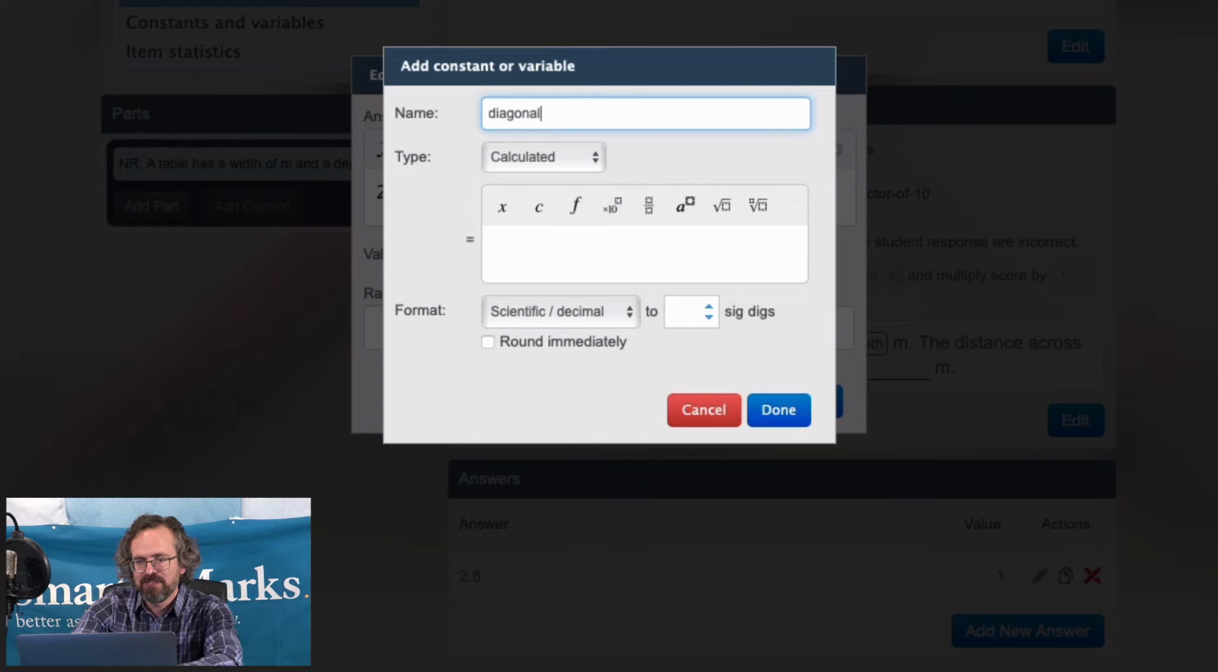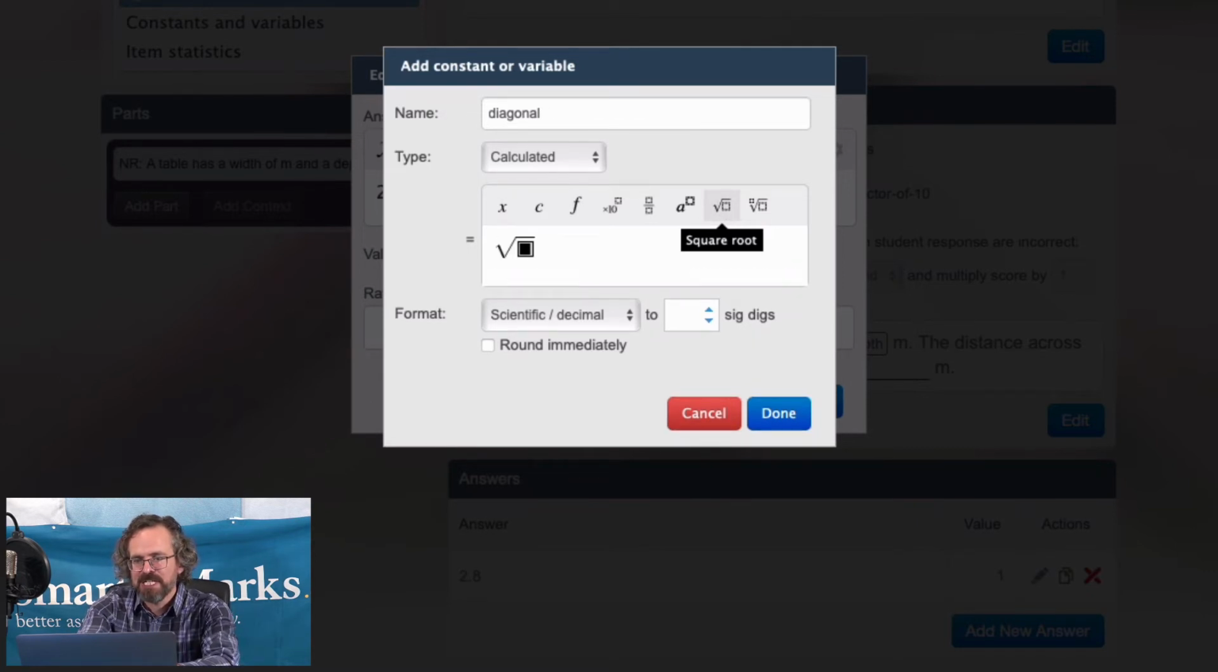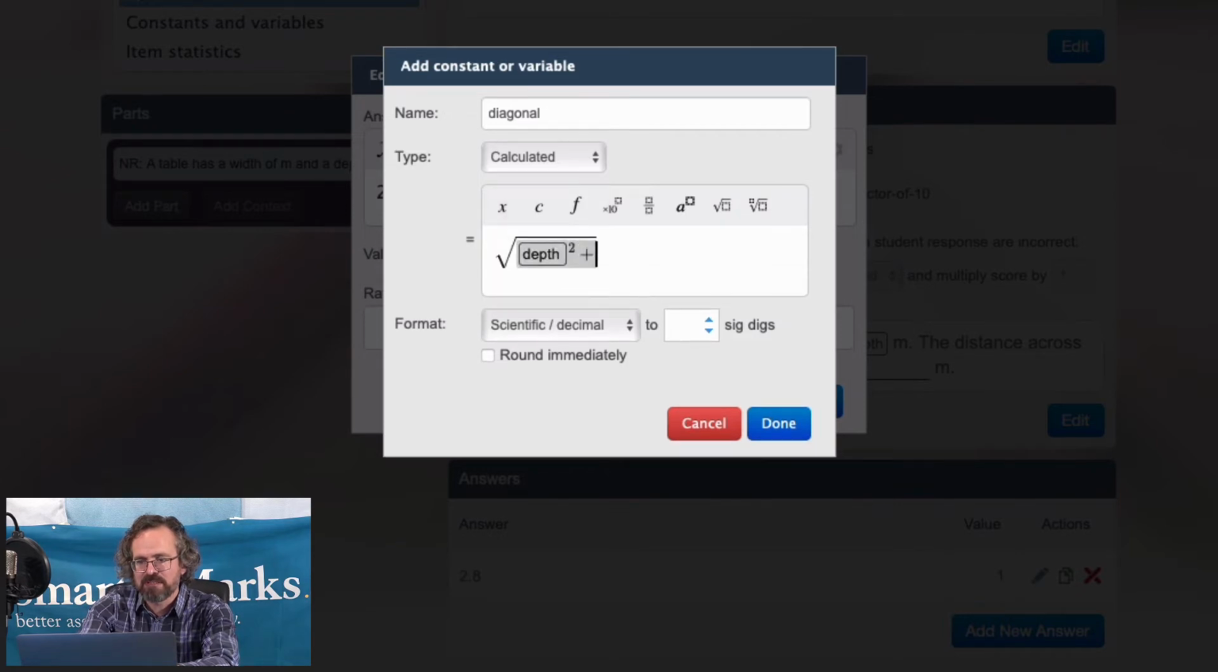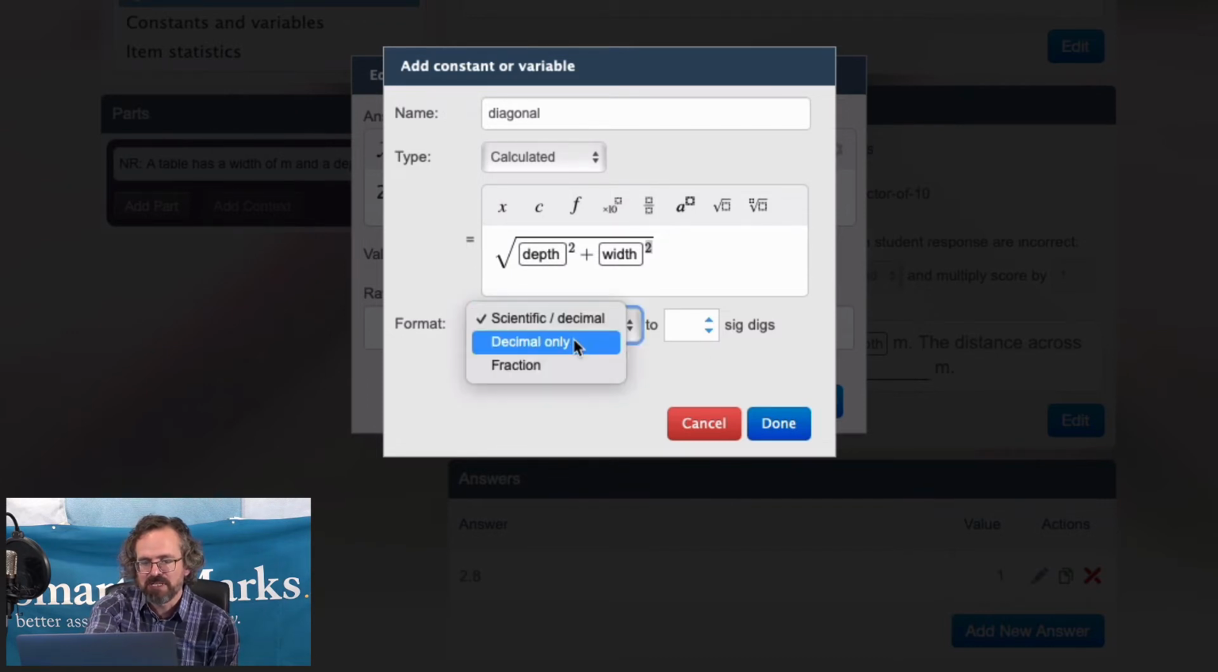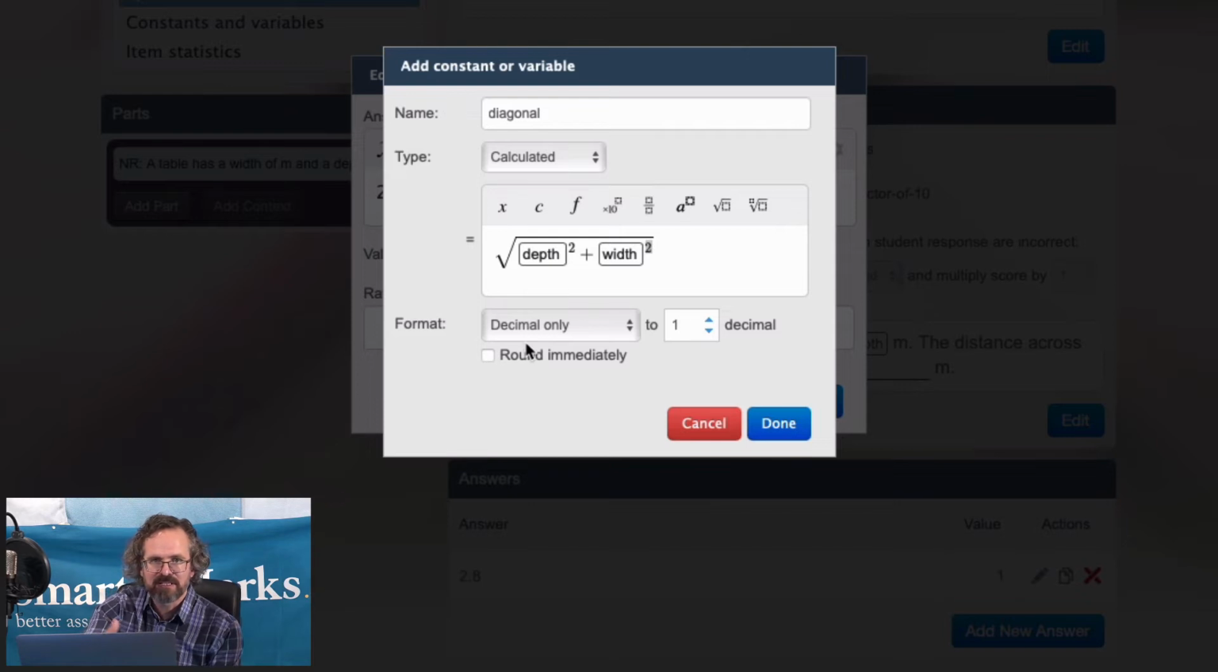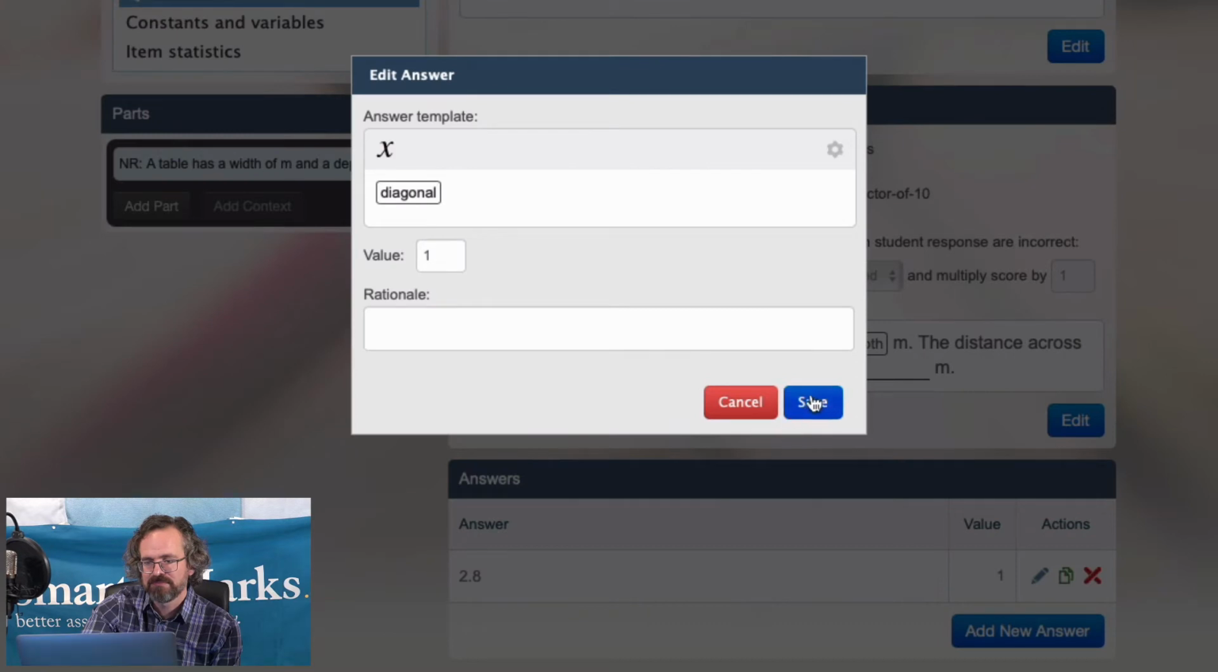We'll say diagonal. Same thing as with the equation editor, we have actually a lot of shortcuts here that people will be familiar with. So we could use the square root, or we could just say backslash square root. And that lets us do this much easier and say this is depth squared plus width squared. And we want that to be to 1 decimal. The round immediately here is just if we're going to be using this in a calculation a little bit later. So I'll just leave that. This is our final answer.